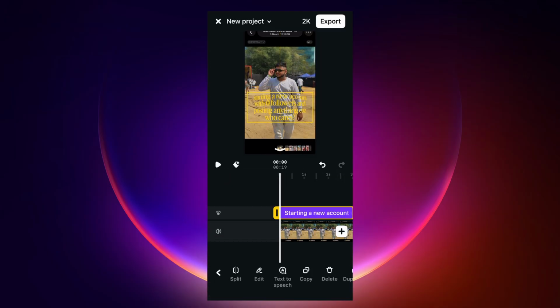So now, based on all the other edits, whatever you want to do, you can do it. And you can click on the export button and your reel is ready. So it's as simple as that.